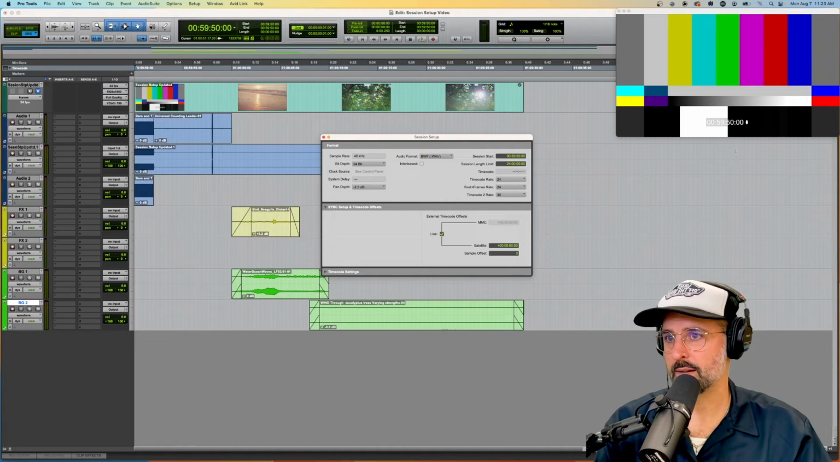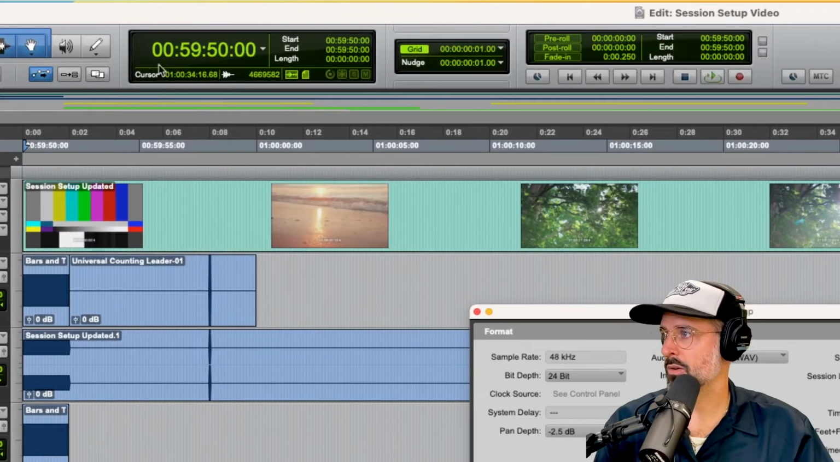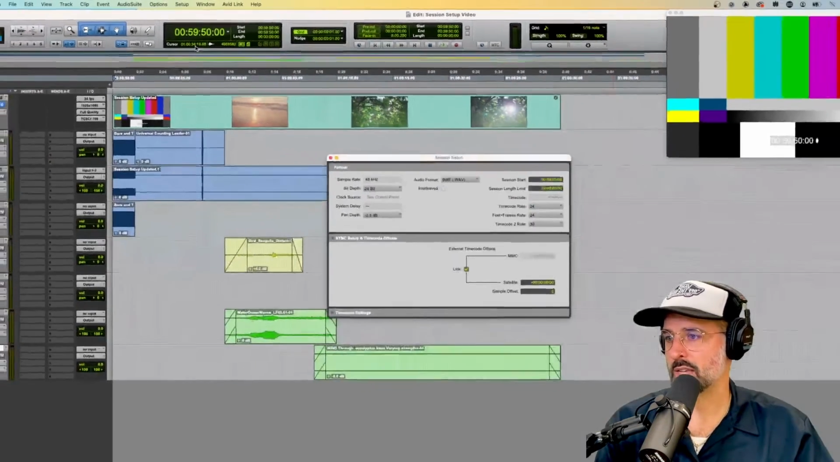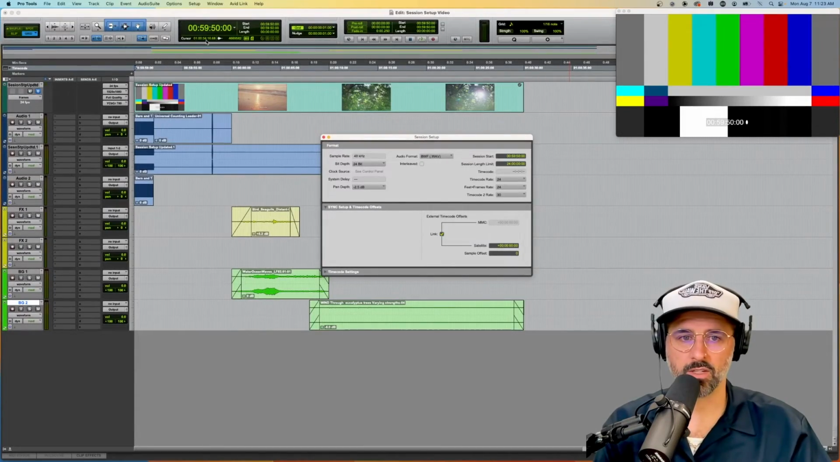And we did it. So our 5950 is always going to be on the video. That's what the burn-in is. And there we go. We have now successfully changed our time code start by using maintain relative position.